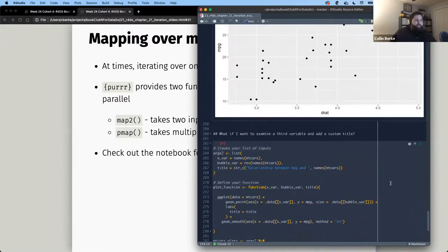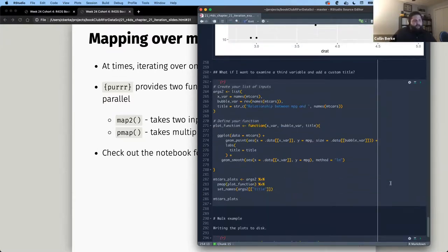But let's say I wanted to add a third variable to it. I'm going to say that my mental model of pmap changed after reading this chapter, because I thought I knew what pmap does until I read this chapter. And then I was like, maybe I don't really know what pmap does. So I created this quick example thinking about if I wanted to add a third element, let's just say I wanted to look at a third variable and add a custom title.